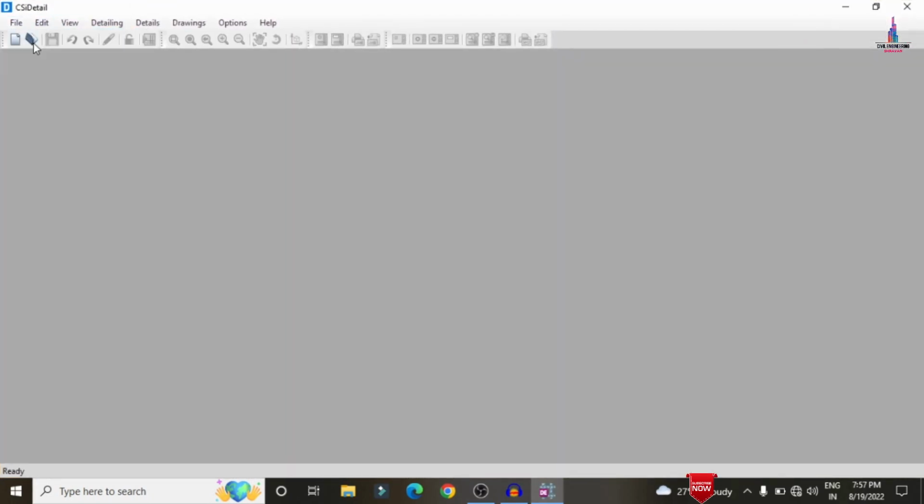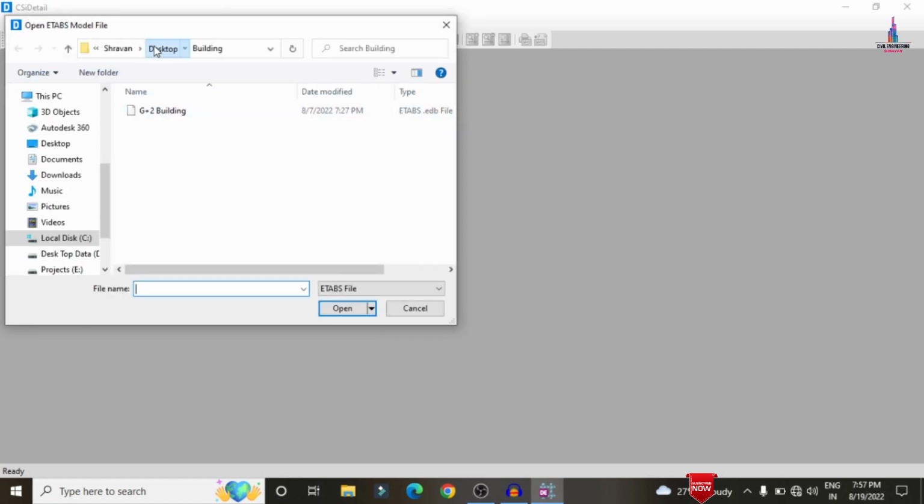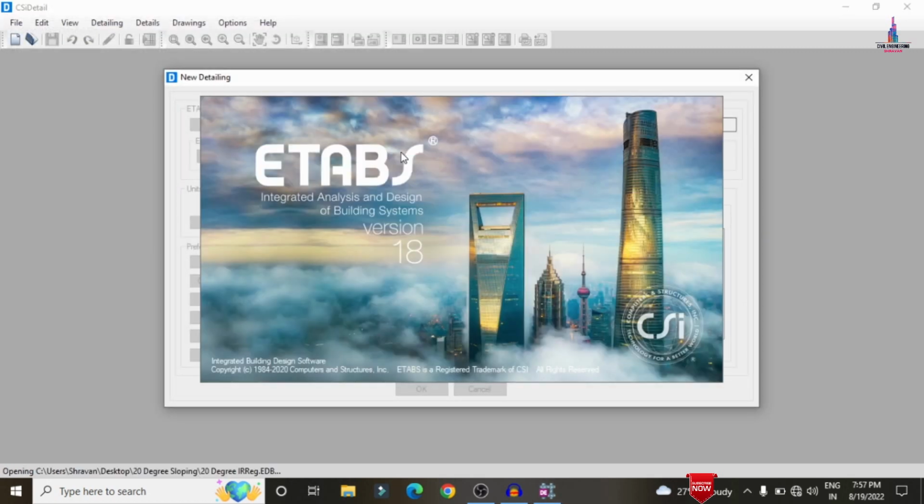Click on the File option, New Detailing option. Firstly we have to select the model. I am selecting the 20 degree slope model. Firstly the model will be open in ETABS software, then after that it will be directly imported to this CSI Detailing Version software.